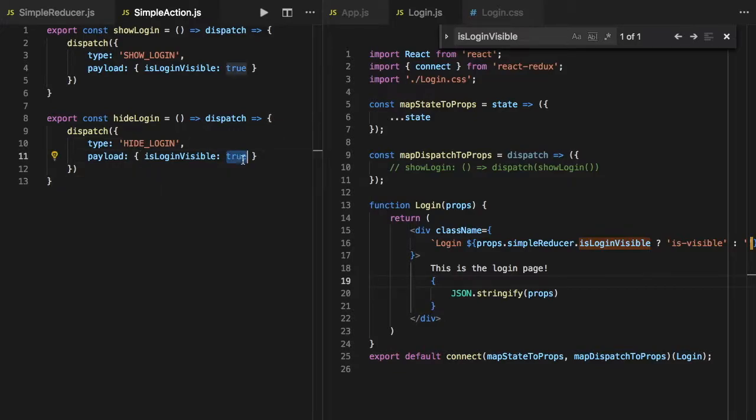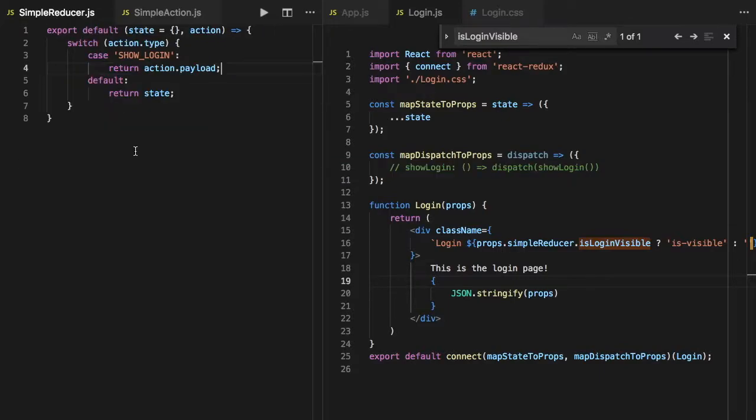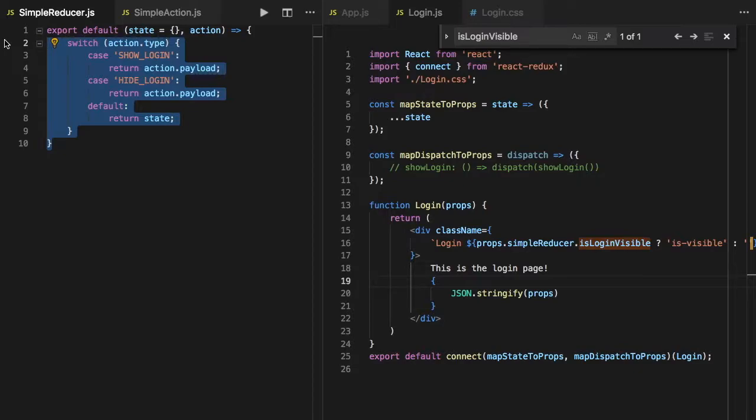So then isLoginVisible will be false, right? And then what happened here? So we can do that. That's correct, but can you simplify this a bit? You can delete the top returns. The top return? Which one? This one? Correct.